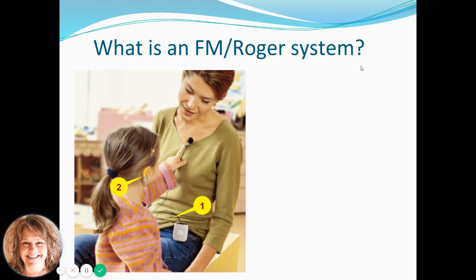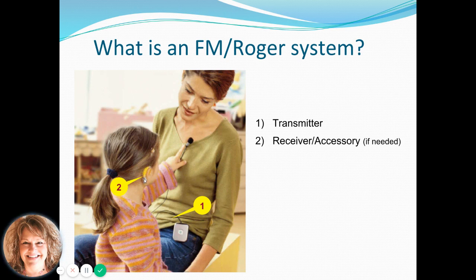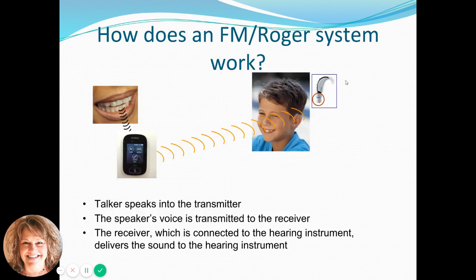What is an FM or Roger system? It consists of a transmitter or microphone that the teacher wears, and the receiver or accessory that the student wears. And then it's that wireless transmission between the two. The talker will speak into the transmitter, and their voice is transmitted to the receiver that's connected to the hearing device, and so it delivers that sound to that hearing device.